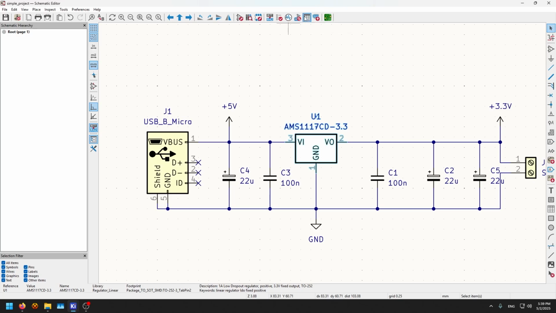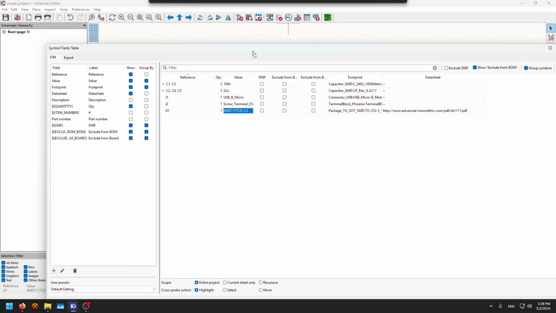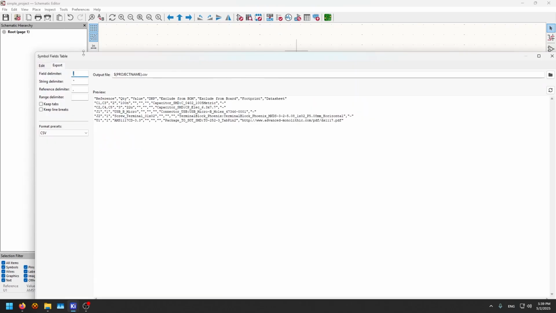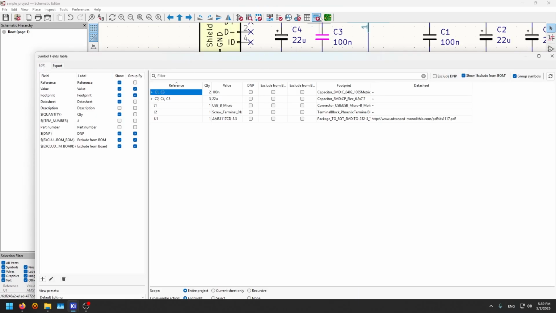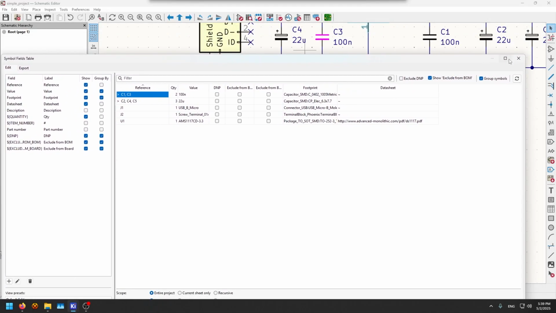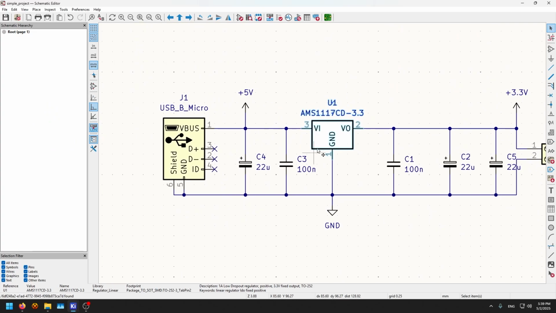And basically next one is edit symbol fields. Now this one and the other one, which is generate bill of materials, are already in the same category. So I consider both of them the same thing. So these are called the symbol fields. Let's get back to one of the symbols first. Let's get back to this one.